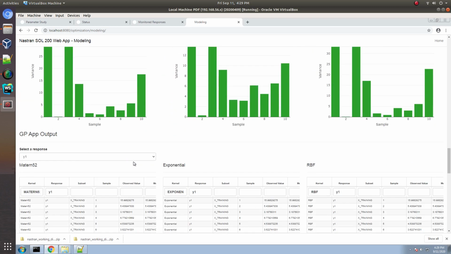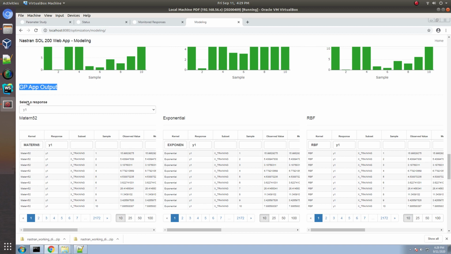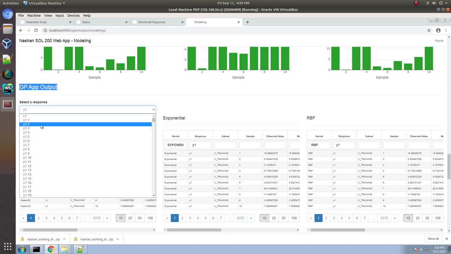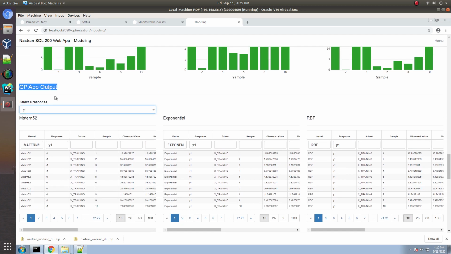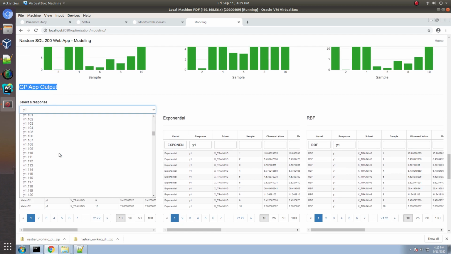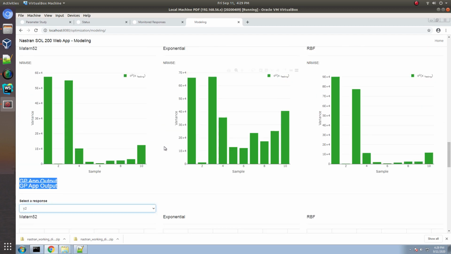If you want to change the response, navigate to the section called GP app output, and then you can change it to any other response you want. So maybe you want to look at Y2. So you would navigate to Y2, and then when you select a different response, all of this data will switch to that response. So in this case, it'd be Y2.